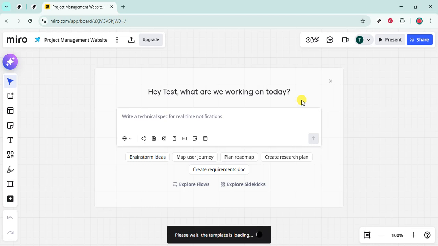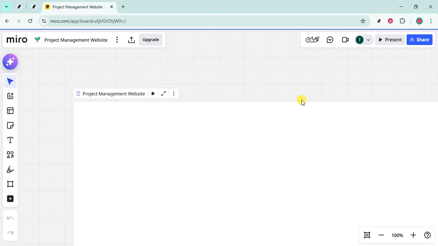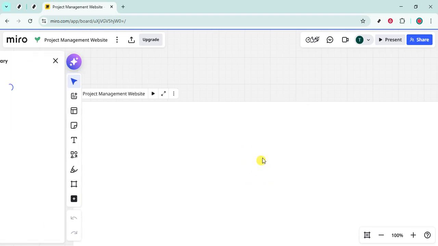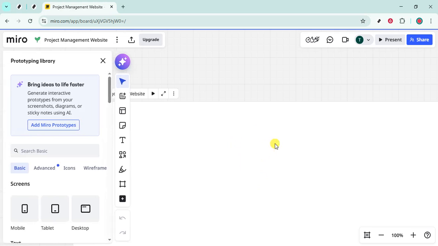Drag items between columns to reflect progress. If your board includes frames, use them to group related sections like roadmap, sprint, or archive. Keep the layout tidy with alignment guides and zoom controls so everything stays readable as your board grows.